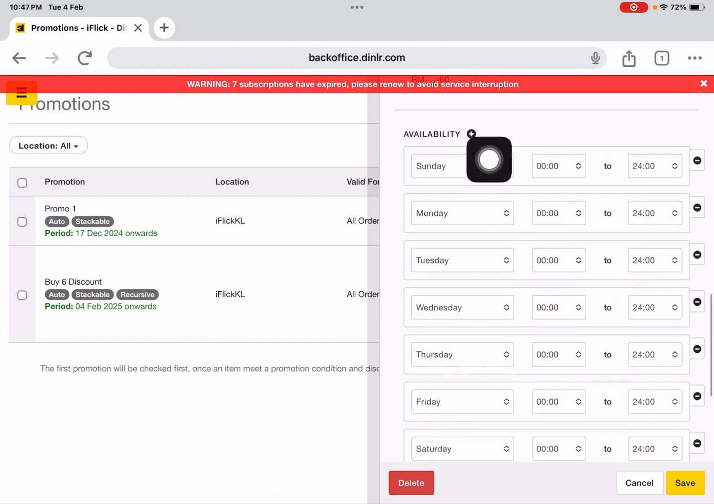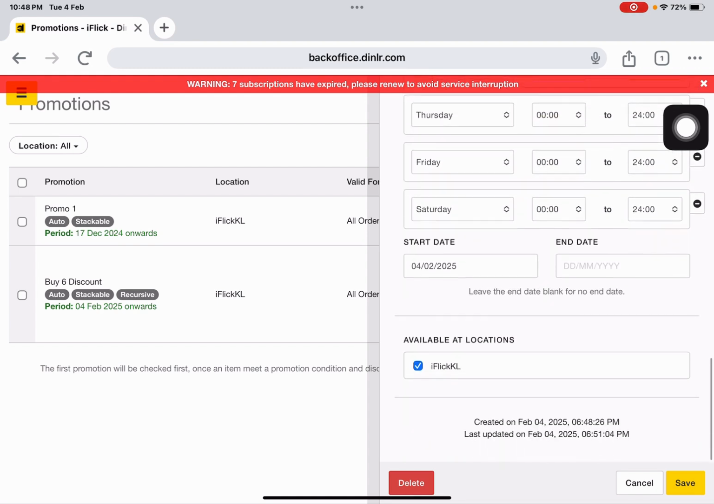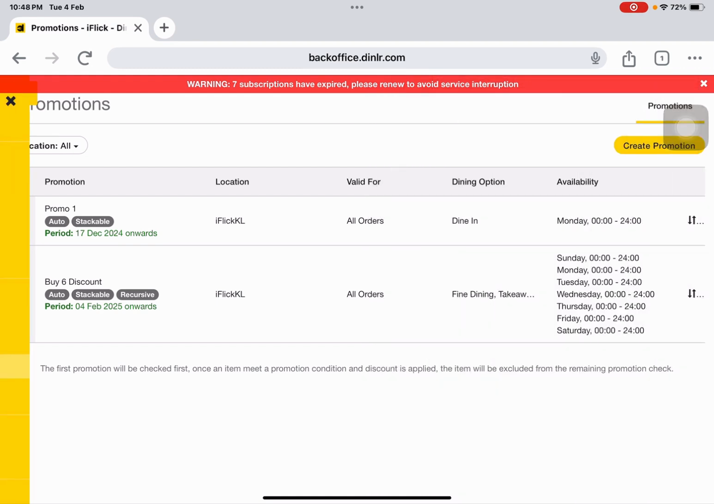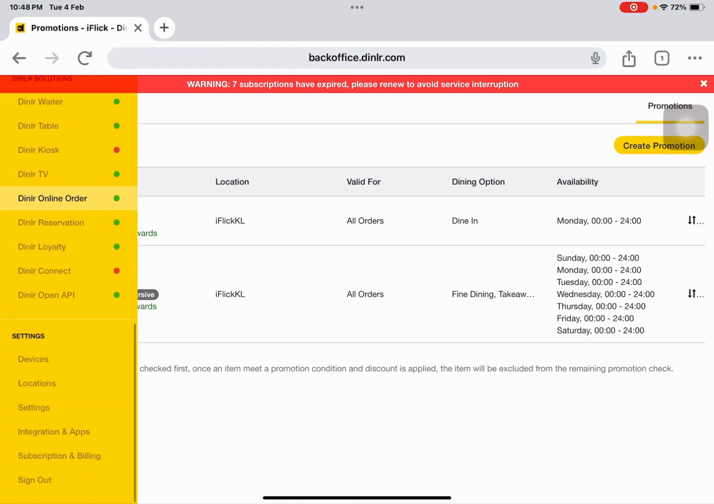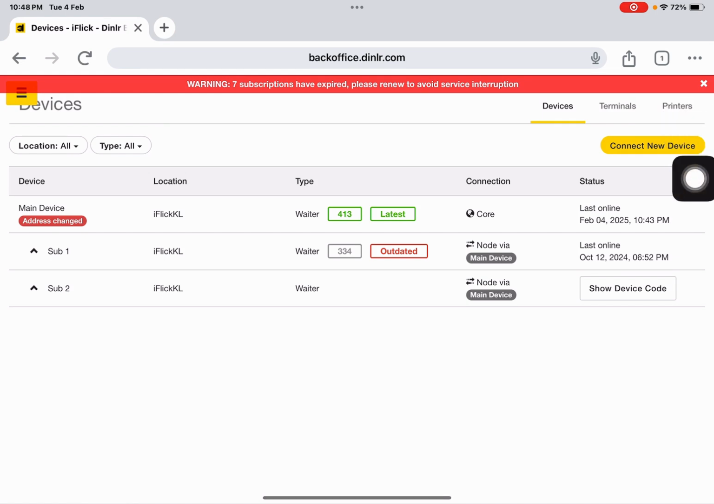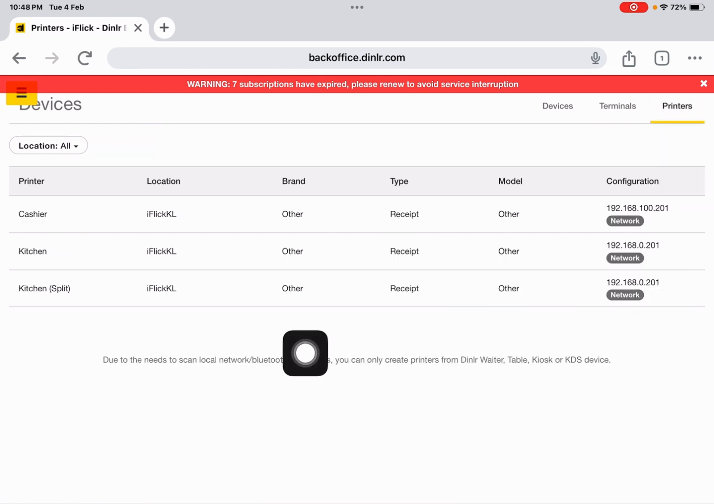And what is the time that this promotion will be automatically applied? And the location. Okay? So from here, of course, you can control your printer as well. You can control your printer from the device. You go to printer here. So all that I explained just now on the application, you can control from the back end.